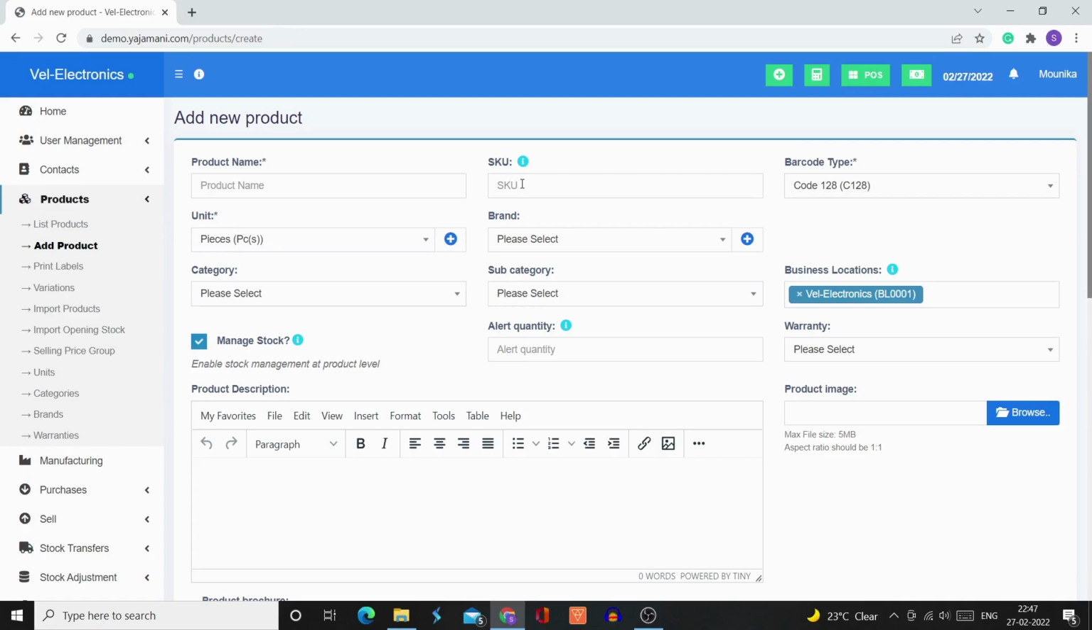Another important thing here is that if you don't know the meaning of any word or option in the whole Yajamani POS account, say I don't know anything about this SKU, you can simply place your cursor on this help icon, and it will give a simple definition so that the business owner can understand the meaning of that option. There is no need to keep an accountant in order to view or manage the business account details or business needs.